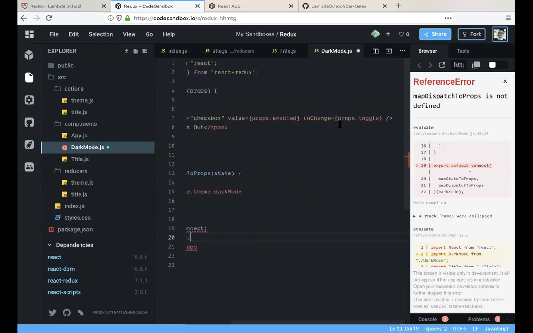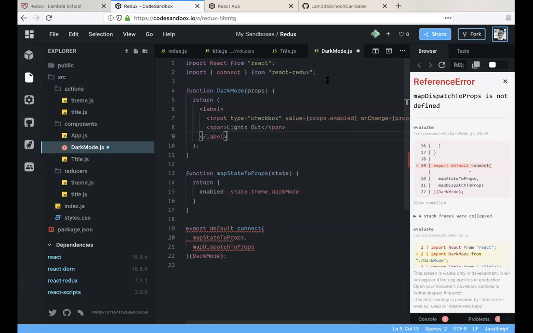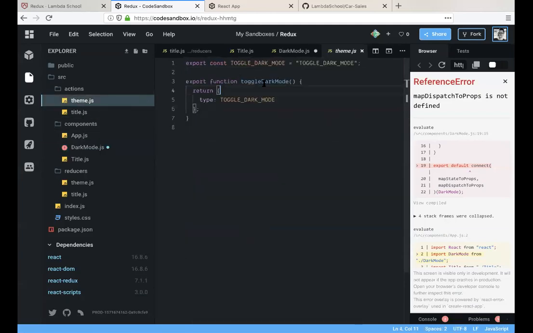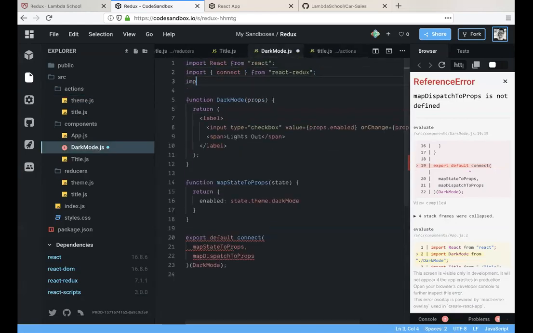Cool, so you see it's also using props.toggle. So when you change the input field, it should toggle that state value, so it should set it to something else. So remember, we have that action creator of toggleDarkMode. We wrote that out in our theme action file, this toggleDarkMode. So go ahead and just import that into your dark mode component. Let's import toggleDarkMode from actions/theme.